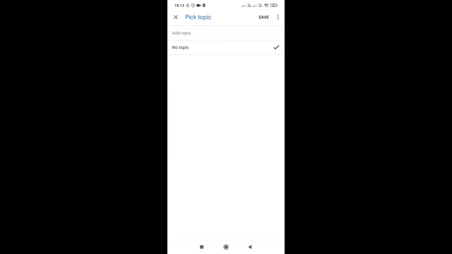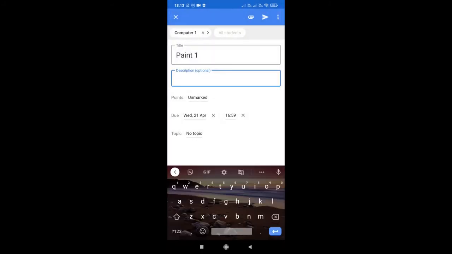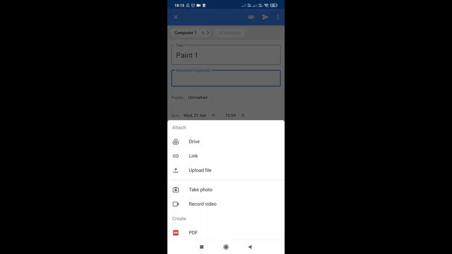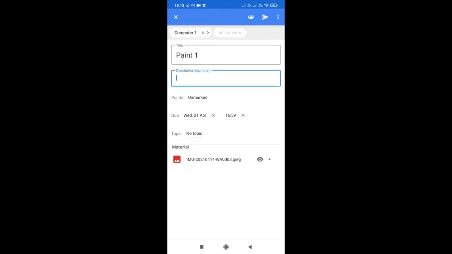If you want to give it a topic, then you can create a topic and just click on save. Once you have done it, if you want to attach a file, then you click on this attach button and then you can attach any file from your Google Drive. You can also upload a file from your phone itself. For example, you have clicked some pictures from your phone, so you can upload those pictures from your phone. You can either take a photo as well, you can record a video, you can create a PDF as well. So let me take the file from my phone. I'll take some images, take some pictures. So this is how it will be uploaded.